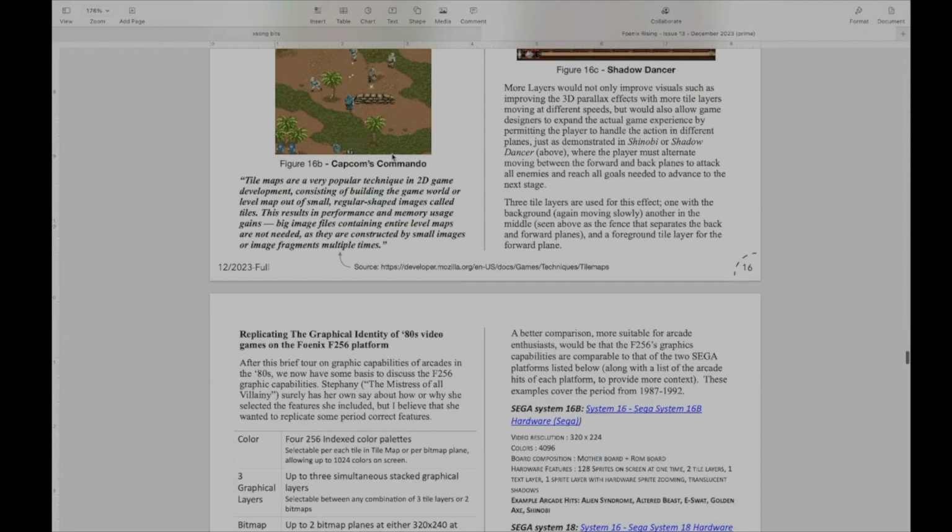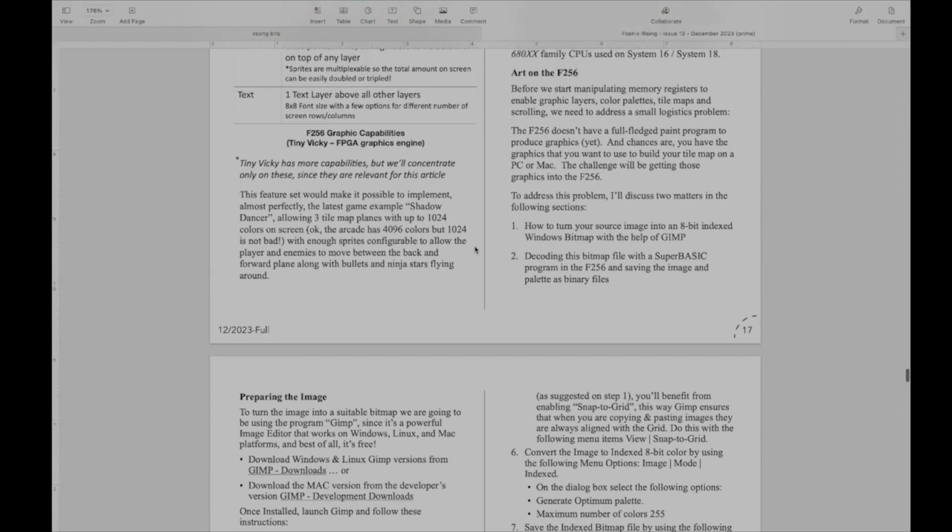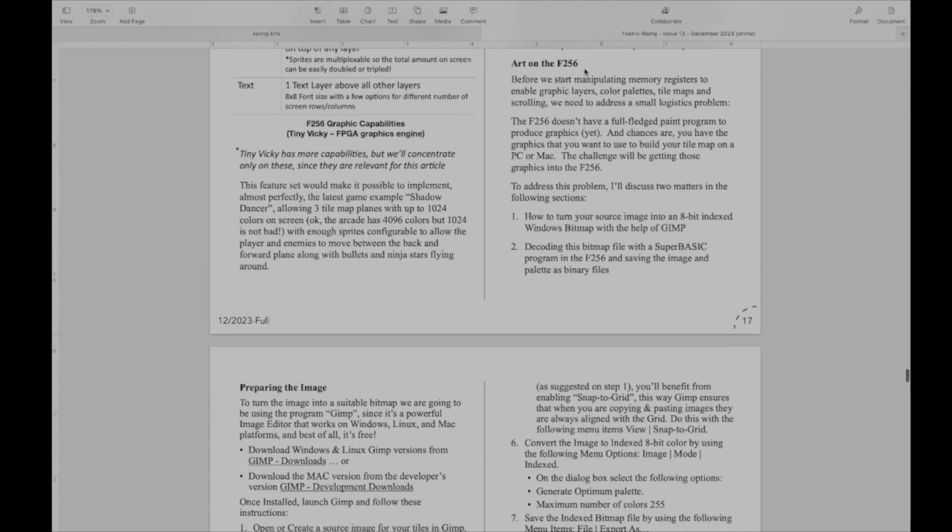And then Commando. And then it moves on to what you're going to do about this problem, art on the F256. He says, before you start manipulating the registers and all that business, there's a logistics problem. And he walks through it. He's going to show you how to create an 8-bit indexed Windows bitmap using a tool like GIMP, which is free software, and then decoding it and using his utility to convert it into something that we can use readily in Super Basic. In fact, his utility is written in Super Basic.